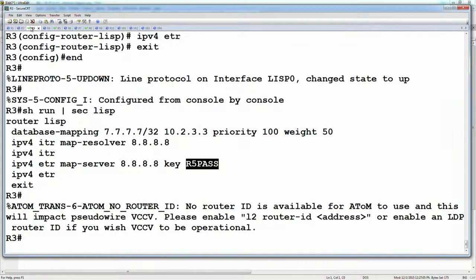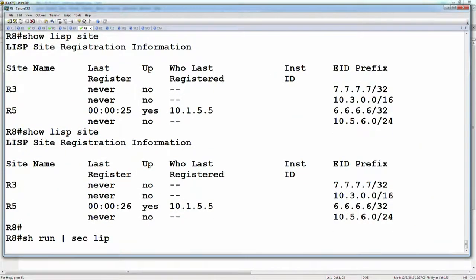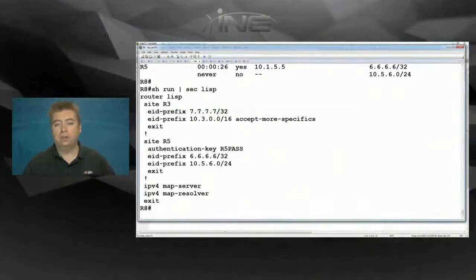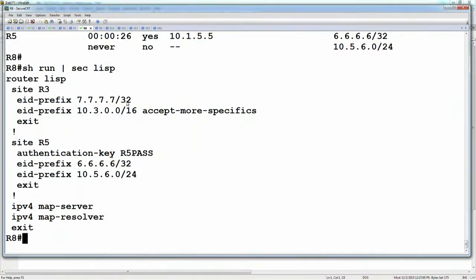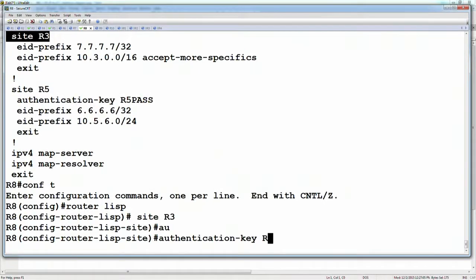Okay, password needs to be unique between them. So on router 8, if we look at the show run section LISP, this is how we're keeping the sites different, because notice the map server doesn't know in advance what the routing locators are. So you need to make sure that these passwords are unique between them, otherwise you won't actually be able to do the registration. Okay, so site router 3, I forgot a password there. Let's say authentication key is R3PASS.